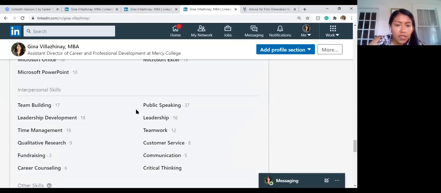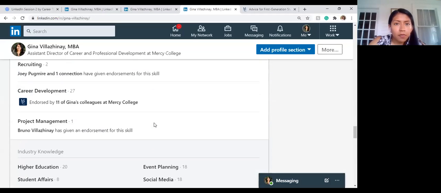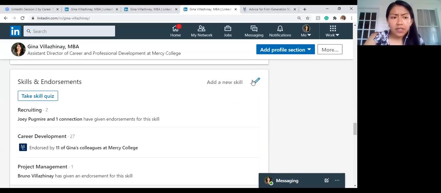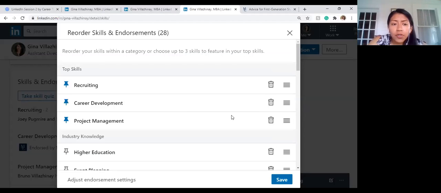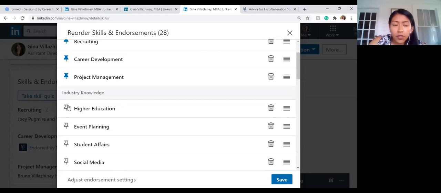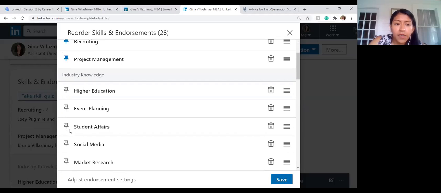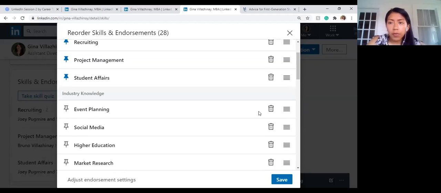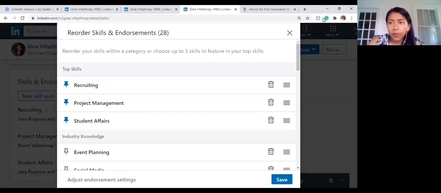And see, when I first started my profile when I was in college, I added so many things. So definitely just keep it concise and keep it relevant to what you're looking for. And you can actually move them around. You can only highlight your top 3 skills, but if you wanted to say, okay, I don't want to highlight career development, I want to highlight student affairs, you can do that. Or you can also move things around to change what people see when they look at your profile, what is visible to them right away.